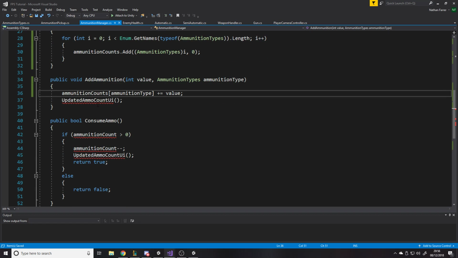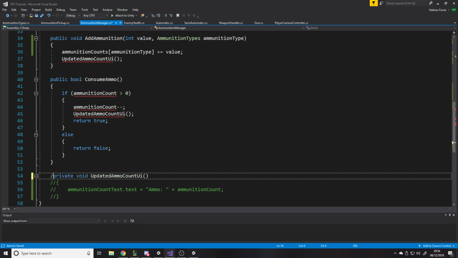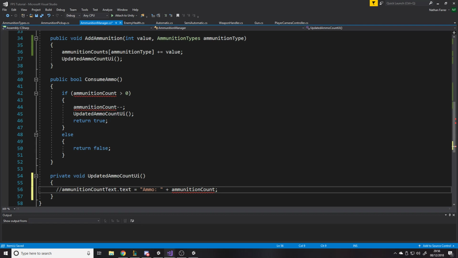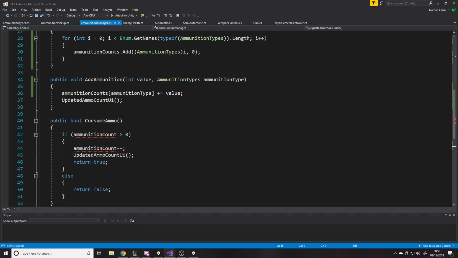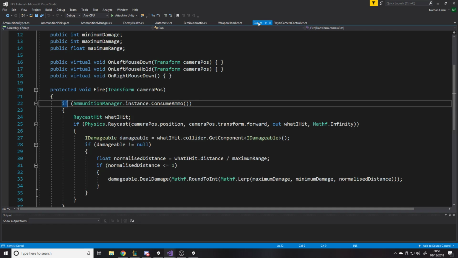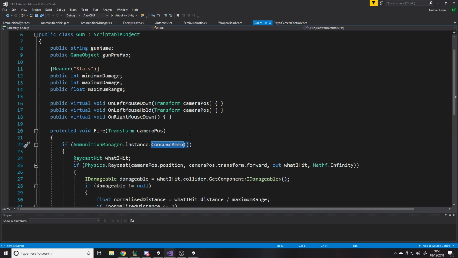And then we're going to update the UI. But obviously that's, well, actually I can call it still and just comment out that line, sorry, so that we can still call it like that. Now, when we consume ammo, we do that from the gun, okay? So if we go to the gun script, here we go. So yeah, we say ammunitionManager.ConsumeAmmo. Now, when we consume ammo, we need to know what type.